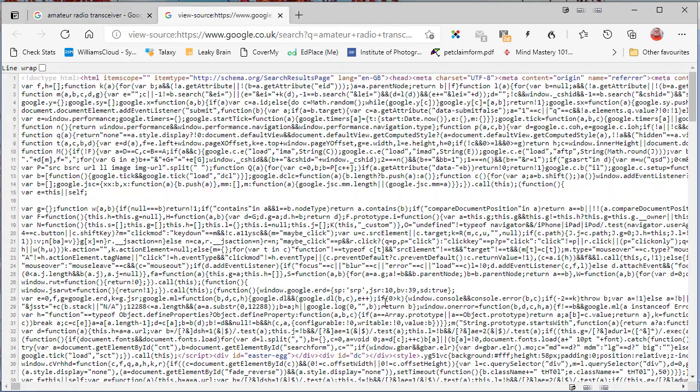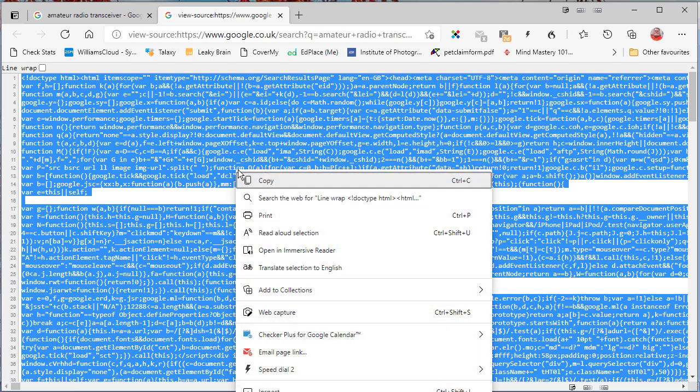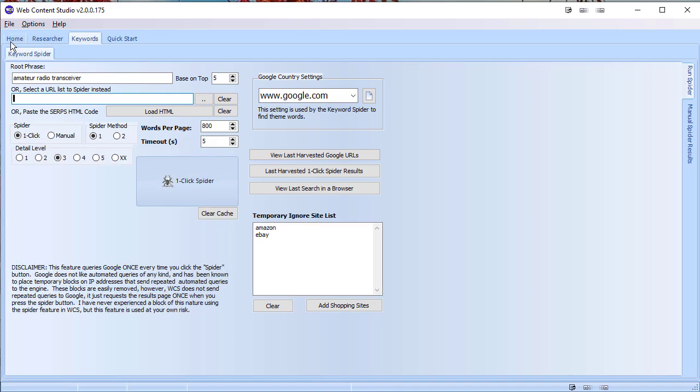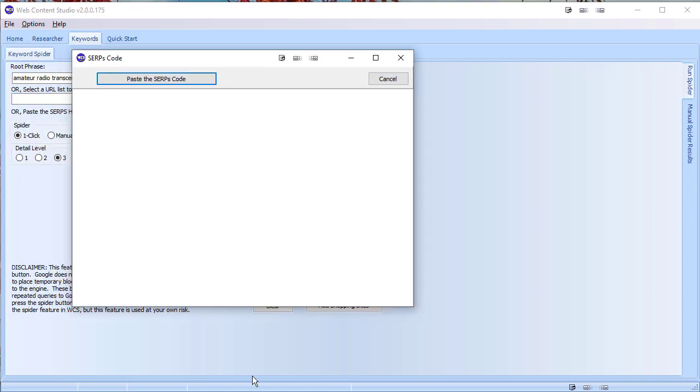If you go to view page source, just click into the view page source, and I'm going to press Control A. I'm not sure what it is on a Mac, but I want to select all of that text and right click copy. Once you've copied it, you can go to Web Content Studio, the keyword spider page, and click on this load HTML button. That will open up this screen, and all you need to do is click the paste the SERPs code, obviously assuming you've just copied the SERPs code that I've just shown you.